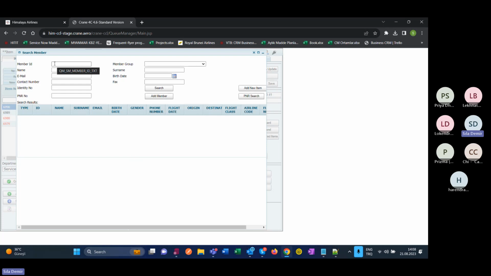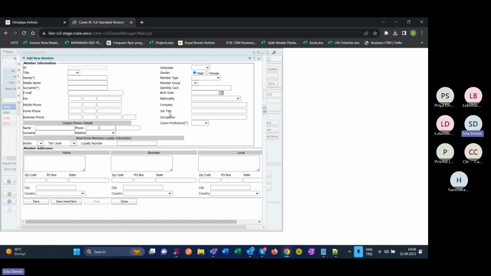You can search the members with their member ID, with their name, surname, and email address, or if they have a PNR number, you can type it here and search. And if this member is not found in the system, you can create a CCL profile by clicking on the Add Member button. For example, if I click on Add Member in order to register a new member into the CCL, this enrollment page is opened.